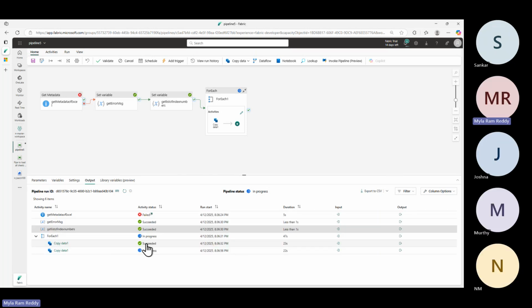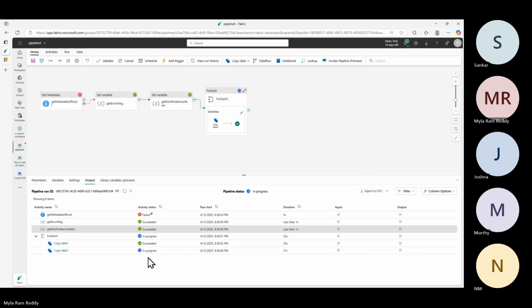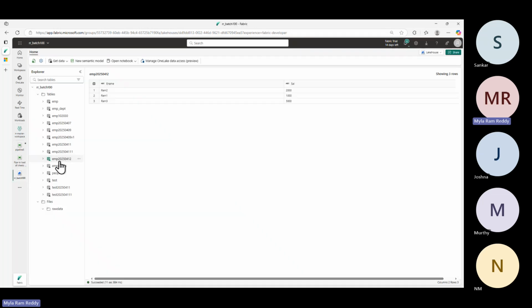So first time it already succeeded. Second time is in progress. Third time it will be running shortly. Okay, second time also succeeded. Third time it is running. Meanwhile, go back to our Lakehouse and try to observe the tables. Let's click on refresh. We got one table here.